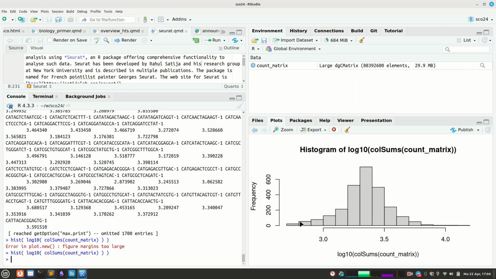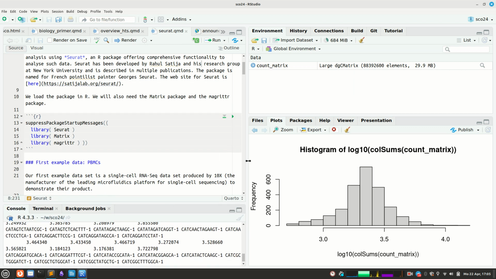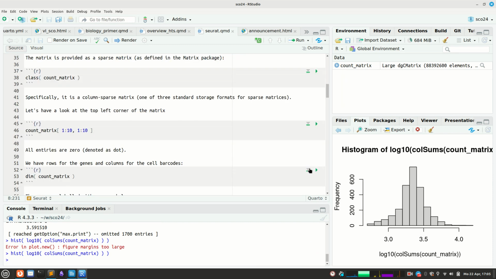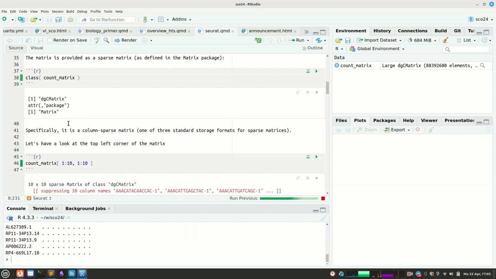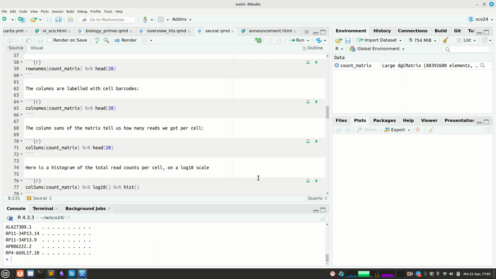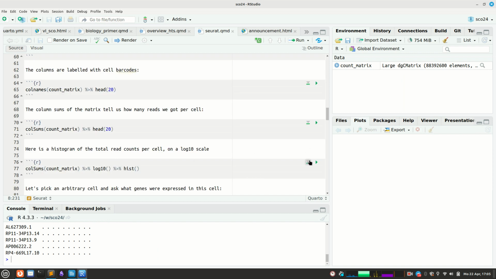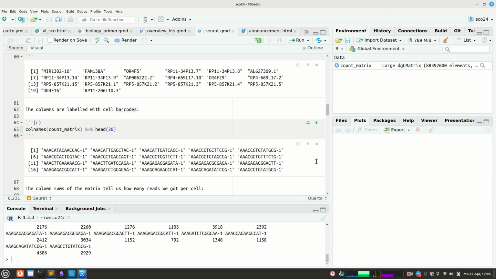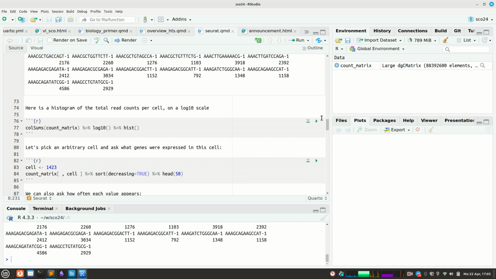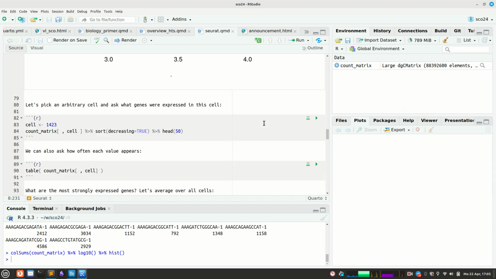We can also maybe have a look at the row sums. I know, let's do it the other way around. Let me have a look at my notes. What did I want to show you? The count matrix. Here, the dimension and so on. Histogram, no, where was I? Here, this is the histogram that I've just shown you.